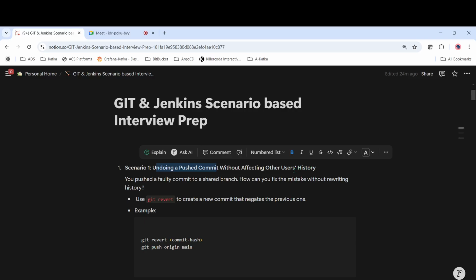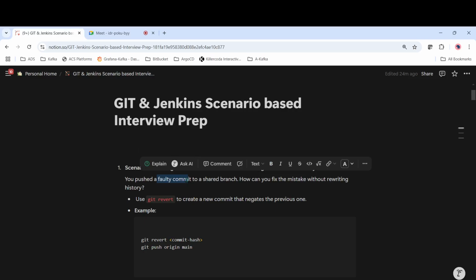So you pushed a faulty commit. For example, you are committing something and you have given some faulty commit to a shared branch. How can you fix the mistake without rewriting the history? So we shouldn't rewrite the history. How can we fix? So the option is we have to use git revert.